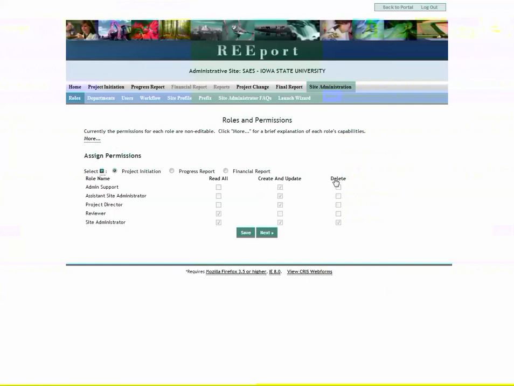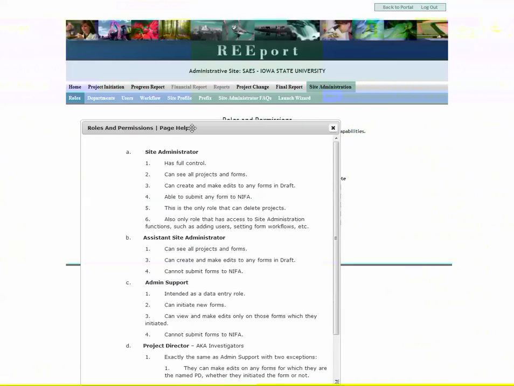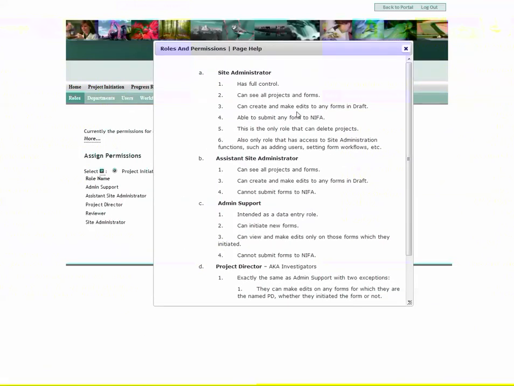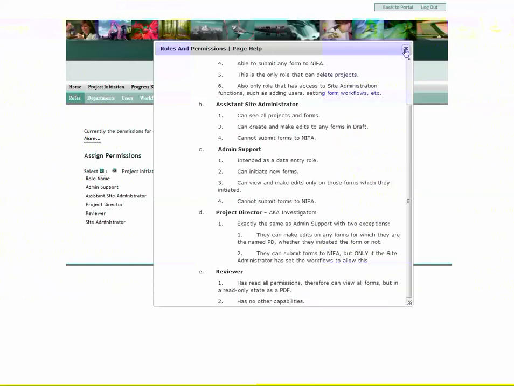And as a rule, a user is only able to view and edit those documents which they have initiated in REEport, with the exception of the project director, who is able to additionally view and edit any document on which they are the named PD, even if they did not initiate the documents. The site administrator is able to view and edit any document. And I will point out here, I'm going to click on this help text, a more detailed explanation of the capabilities and limitations of each of the roles.